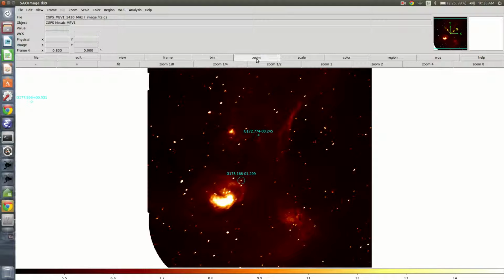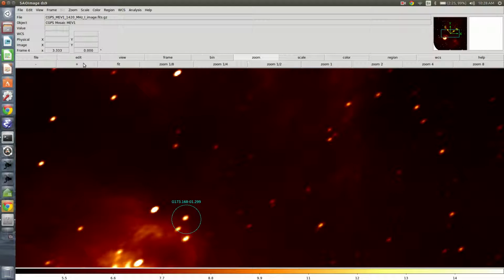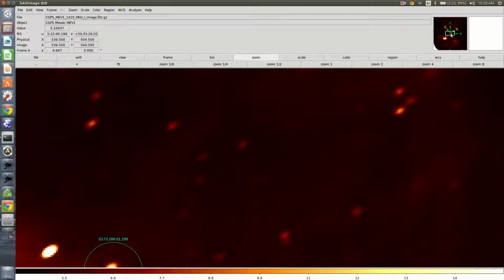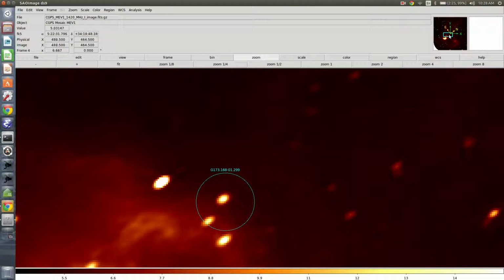I'm going to zoom in. I'll click the zoom button and then the plus sign, and it'll allow me to zoom in. You can also do this with your middle mouse wheel. And then you can change this up here to drag this box around to find it, or again, middle mouse down click is going to recenter the image.